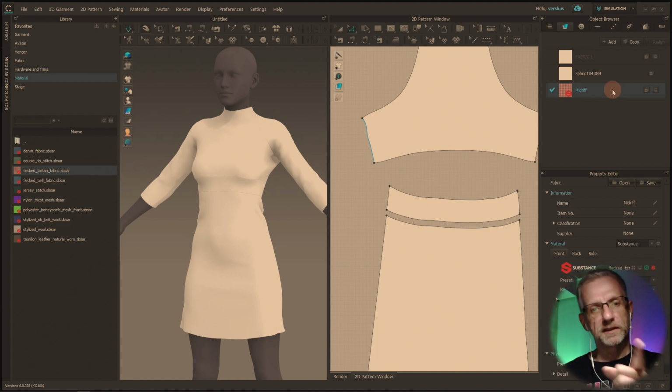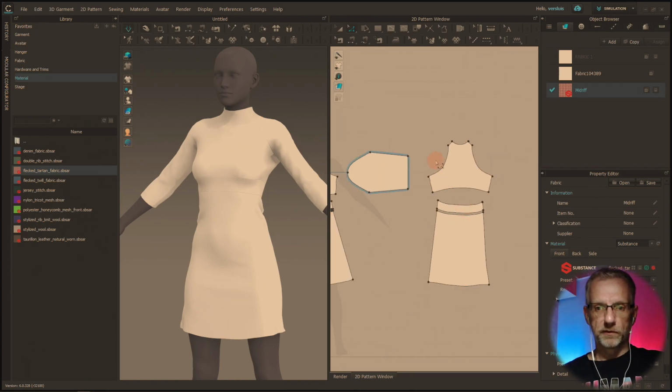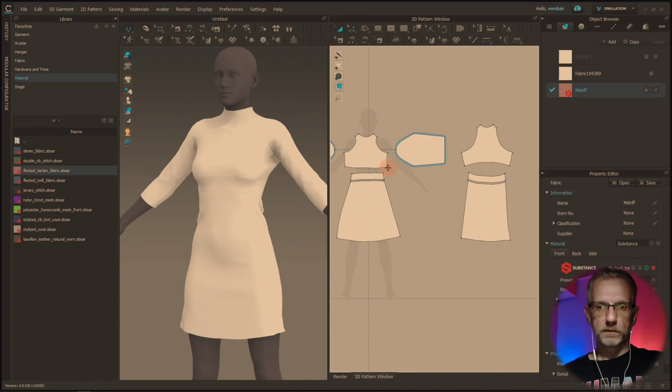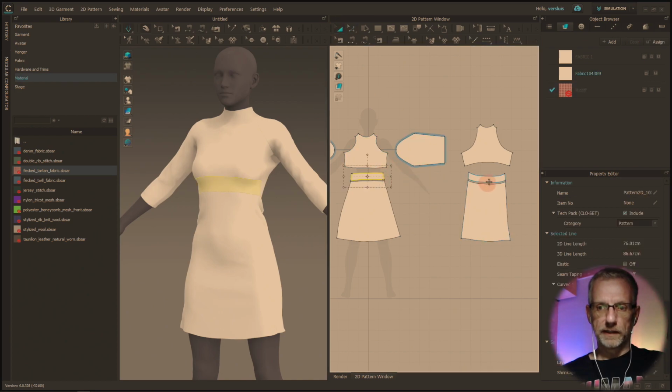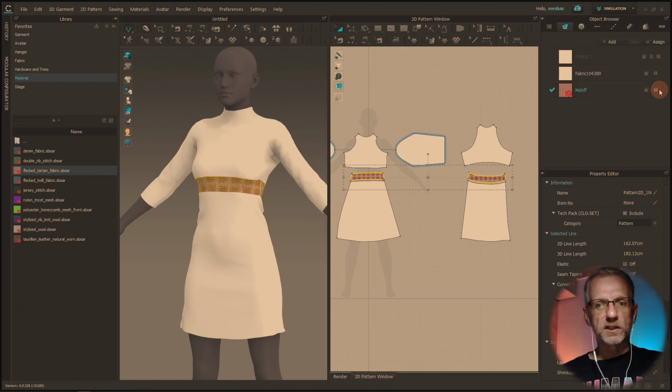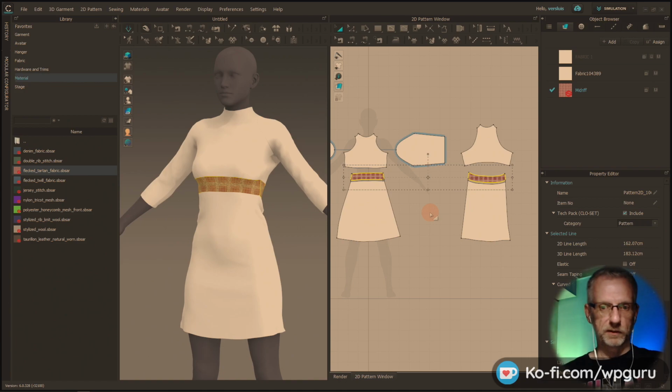But now we need to assign this material to this actual section here. And that we can do, I think, just by clicking that pattern and that pattern. And then with this, we hit this assign button, which is so dangerously close to the put in the trash can button, which I'm not entirely fond of.